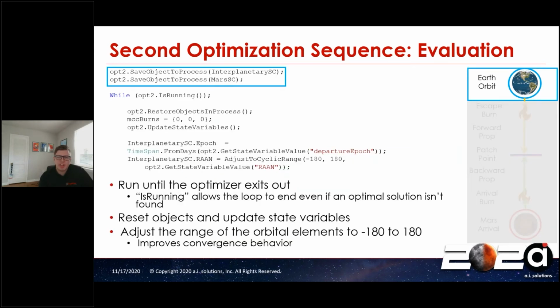So once again, we save off objects to process. This time we're saving off both the interplanetary spacecraft and the Mars spacecraft. You'll notice we're now using while the optimizer is running, not while the optimizer has not converged. This is because while we get pretty close to an optimal solution, it's not technically what the optimizer would consider an optimal solution. And that's due to a lot of the sensitivity going on here in the mission plan. And we'll discuss that in the analysis of the solution.